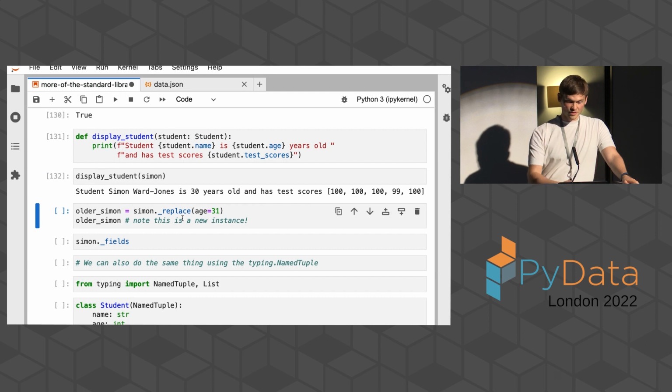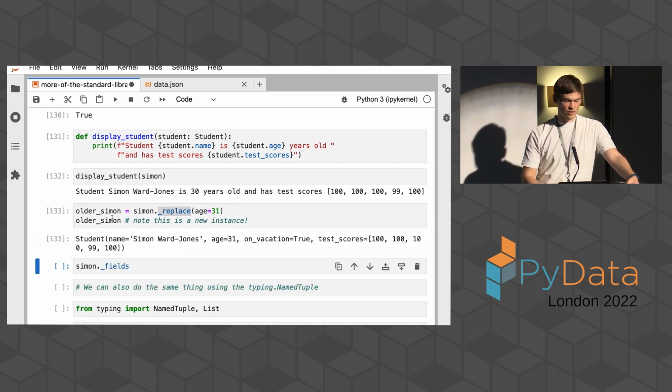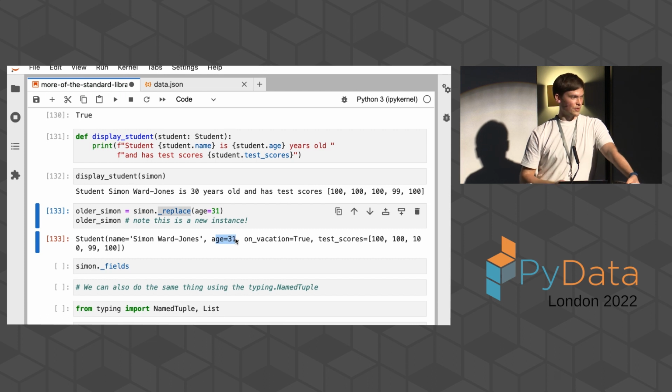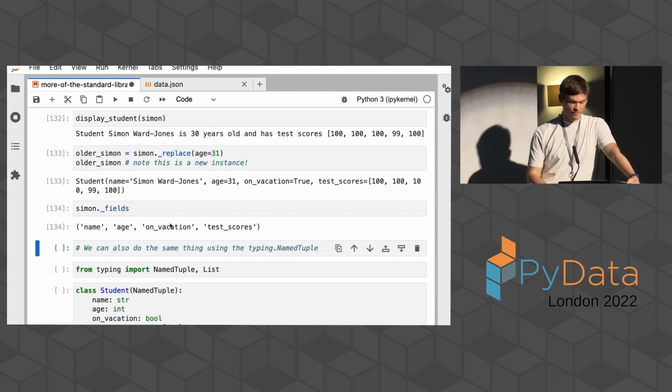But so I can run that function again, and it comes with this underscore replace method. And a tuple is immutable, so you can't change something in a tuple once you've made it, but this _replace will return a new instance, a new tuple, but with that thing changed out. So here I can change the age to 31. It's going to create a new tuple called older Simon, and you can see with the age 1 year on, so that's a sort of convenience. You can look up the fields, so the names of those specific items in the tuple.